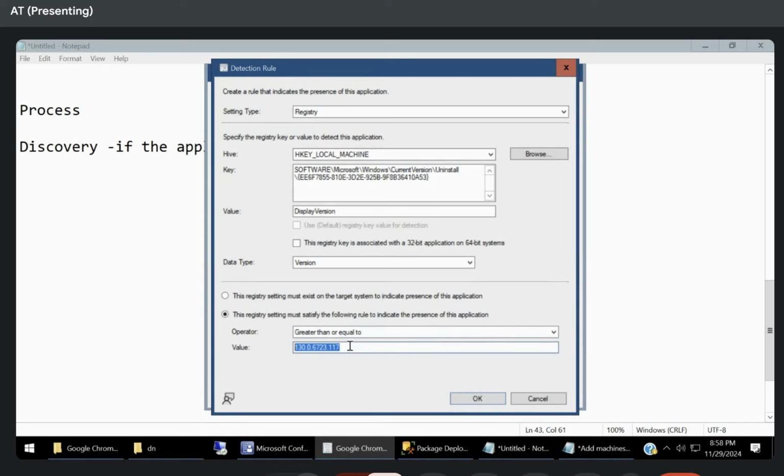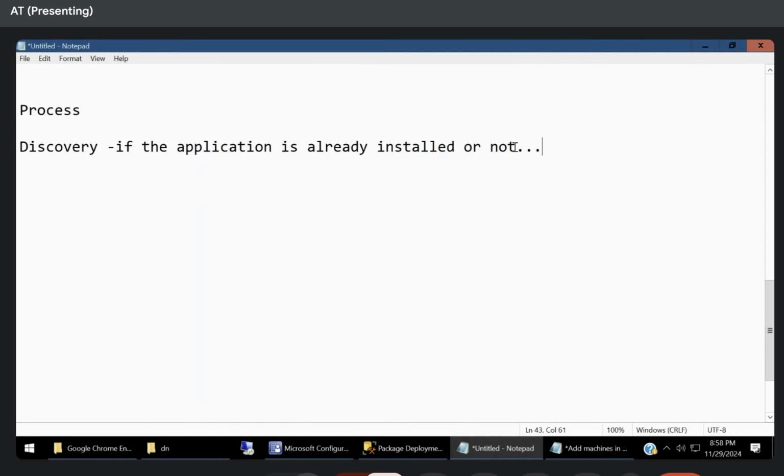If the machine does not contain this version and it has a lower version than this, then the installation will start installing. It will check whether the application is already installed or not. If the application is not installed, then it will start downloading. For downloading, it will use cast.log. Here for discovery, to check whether the application is already installed or not, it will use appdiscovery.log.